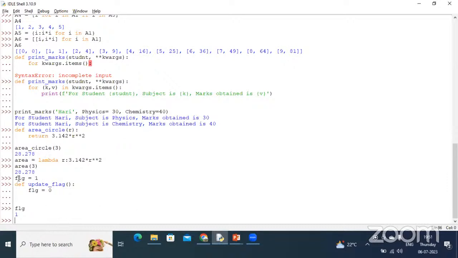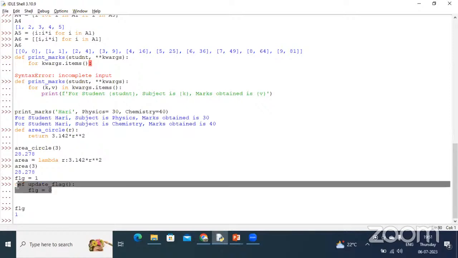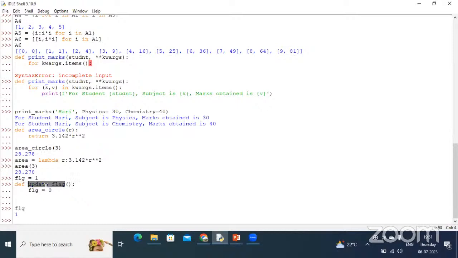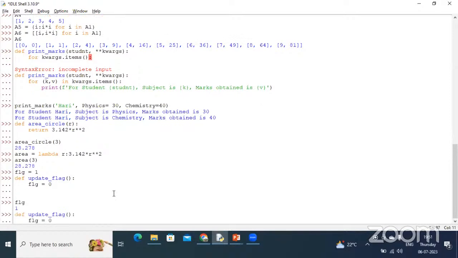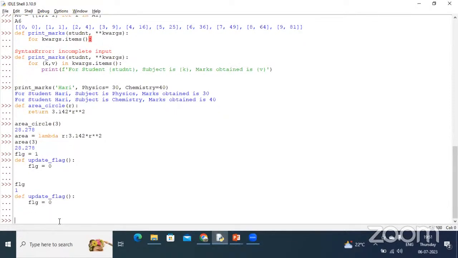So what happens is, the moment we defined FLG equals to 0 within the update flag function, a local copy of this variable is created. It's like a temporary object with the same name as the global variable, and it is known as a local variable. Local because it is local to the function update flag. It doesn't impact in any way the main variable. Okay, got it?